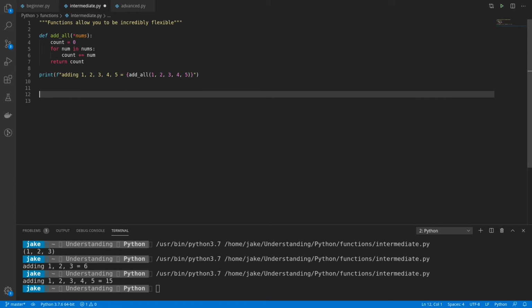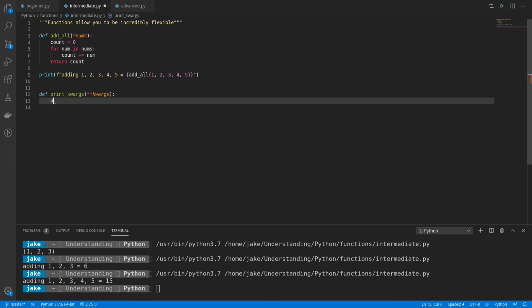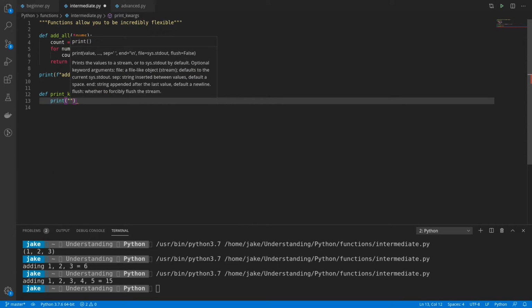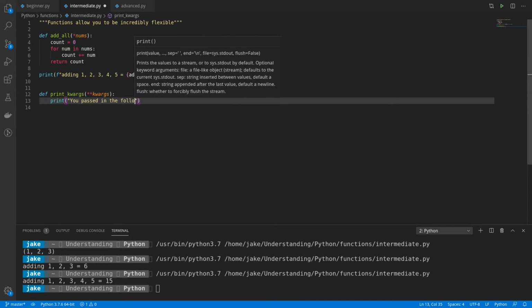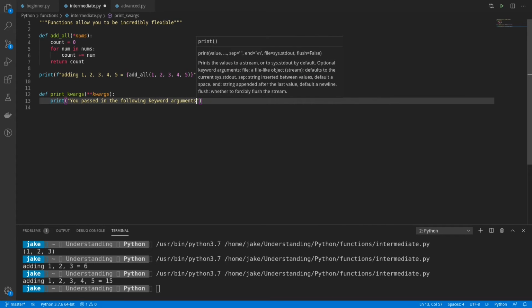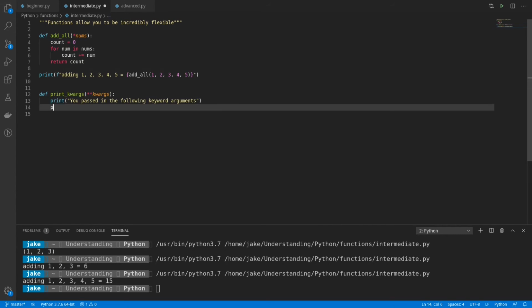Now, not only can we accept an arbitrary number of positional arguments, we can also accept an arbitrary number of keyword arguments. We'll demonstrate this with a new function called print_kwargs. And in here, we're going to use the notation **kwargs, or keyword arguments. I've got a couple of print statements. The first one just says you passed in the following keyword arguments. And the second, we're going to go ahead and print out those keyword arguments.